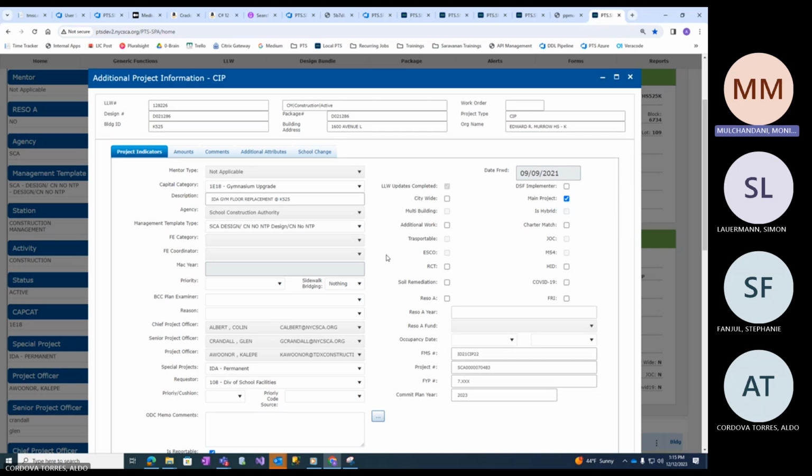What is the next attribute? FE component. No. What is it? Wait, let me blow it up. Let me make it bigger for myself. Okay, FE category. And the next one is FE coordinator.